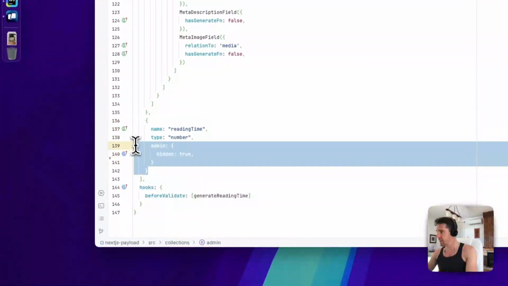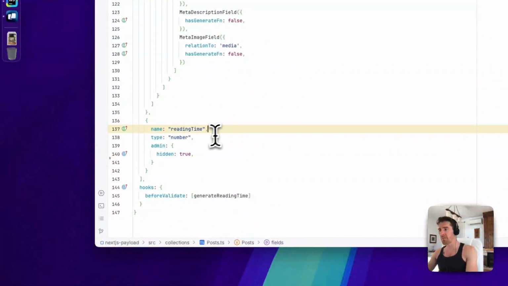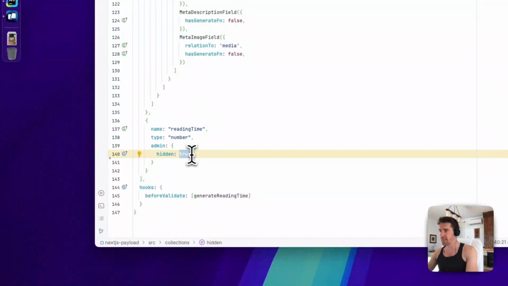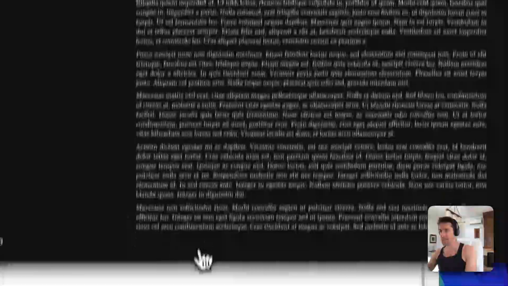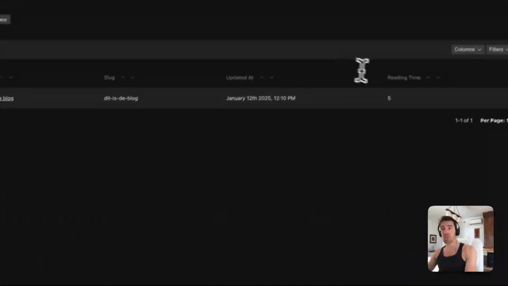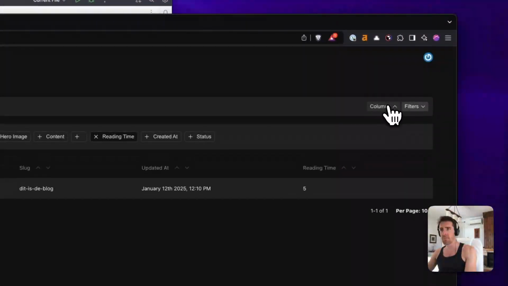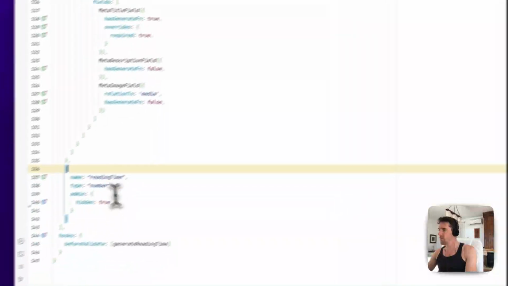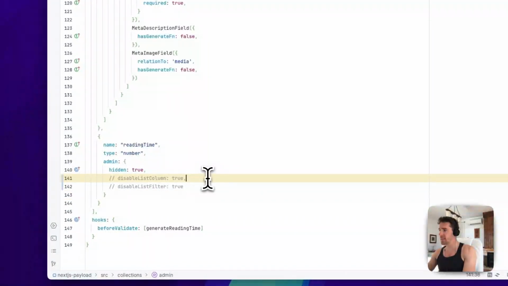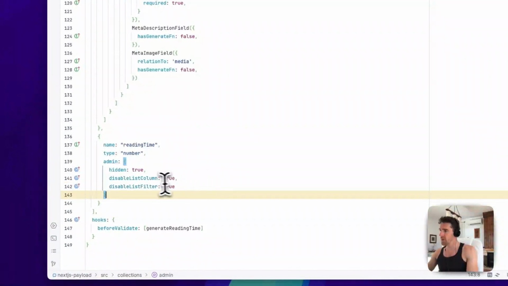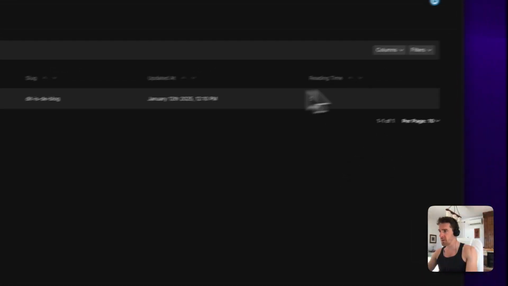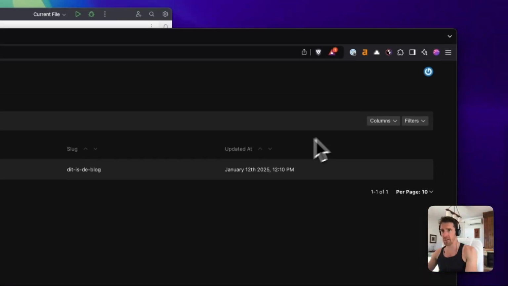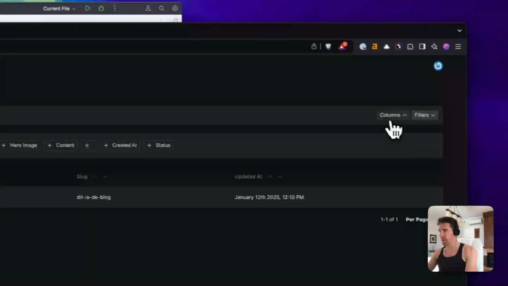So you can see I just added this simple reading time field, which is a number, and it's set to hidden. What this means is that you won't see it here in this view. You do, however, can show the column and filter on it. What you can also do if you want to completely hide it is set these to true. So this will make sure that I can't show this column, and this will make sure I can't filter on it. You see it already updated here. So now it's gone from here.